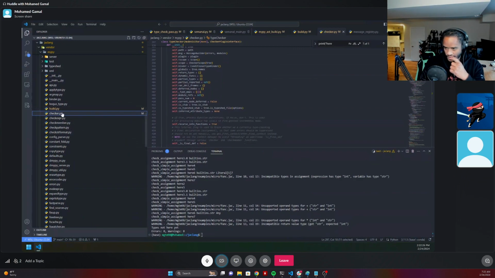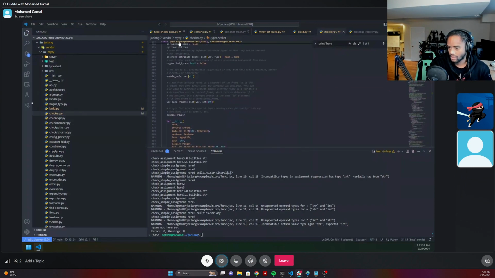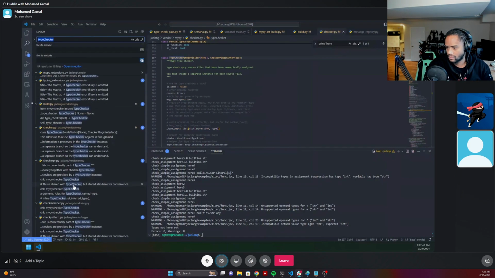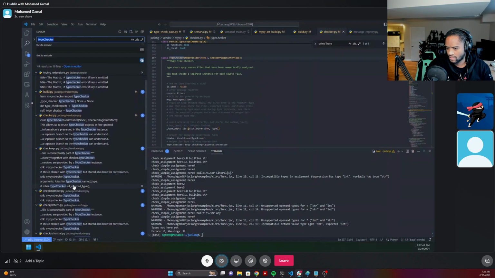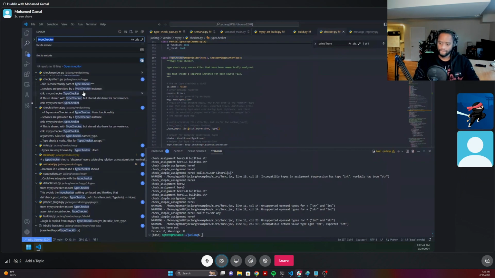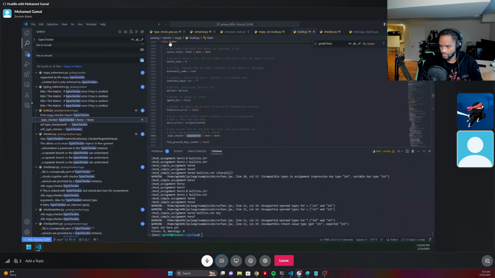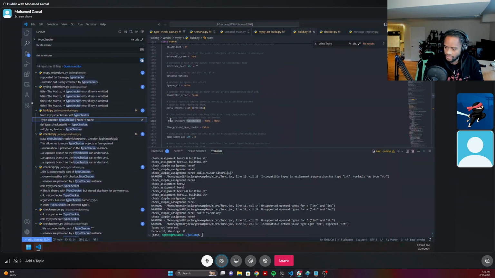So the checker pass itself will use expression check and memory check. These checks are being used here in the type checker itself. I searched for the type checker and I can find it here. It's not creating an object on it. The only place it creates an object is here in the build, in the state itself. So every state, or every module in MyPy, has a type checker.